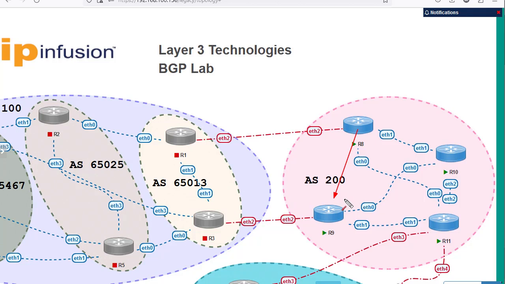What I'm trying to do is to create adjacencies between router 8 and 10 and 8 and 11. Also between router 9 and 11 and 9 and 10. I'm not going to create any adjacencies between 10 and 11. So that's going to be the plan for now. The configuration is super simple.